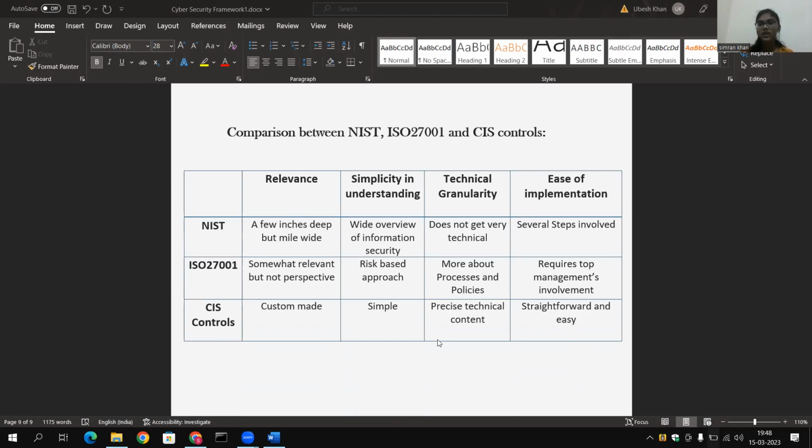But what can be the differences if we compare all these three frameworks? If we compare according to relevance, NIST can be said to be deep but not a mile wide. Whereas ISO was somewhat relevant, as compared to CIS, which was custom made.